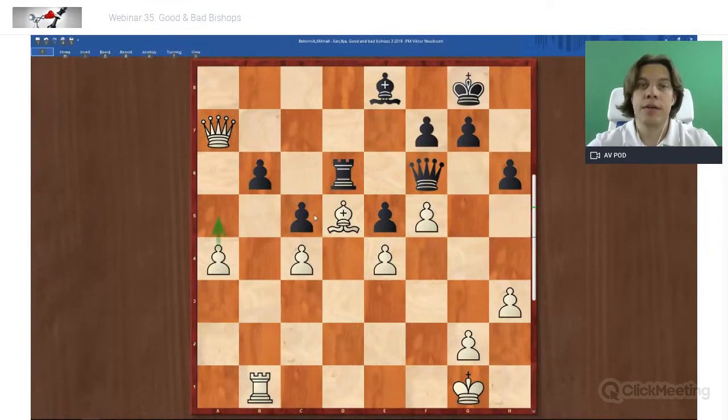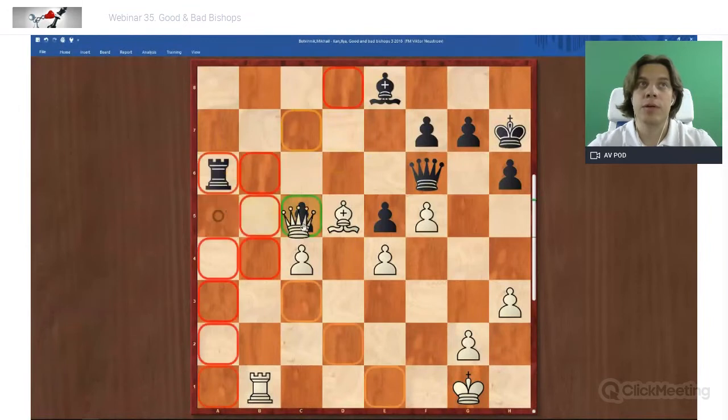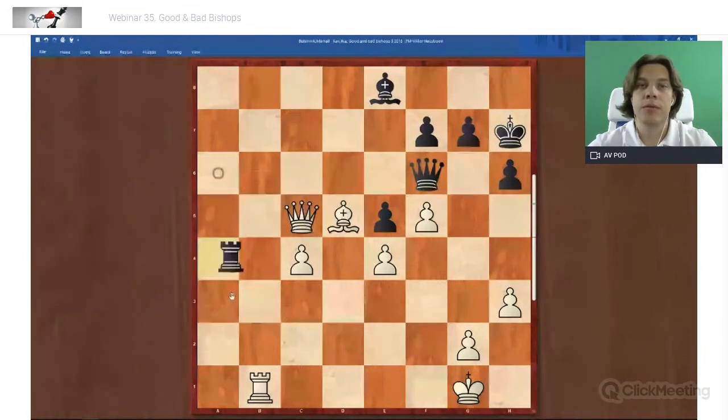So king h7, a5, b takes a5, queen takes a5. The pawn is hanging. There is nothing he can do to save it. That's why he plays rook a6, queen takes c5, rook a2. What now should we play in this position? What do you think?